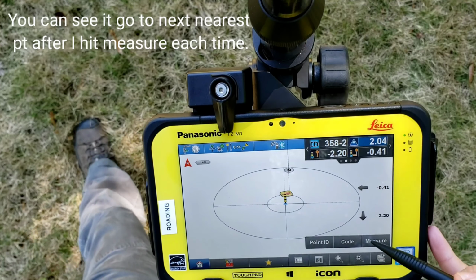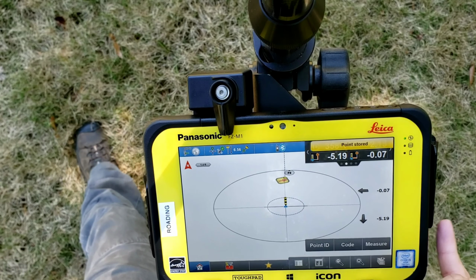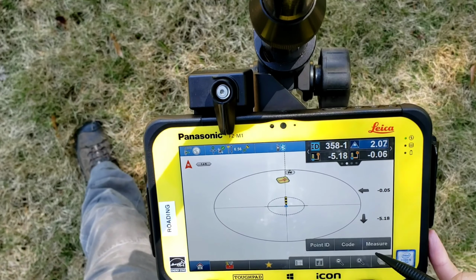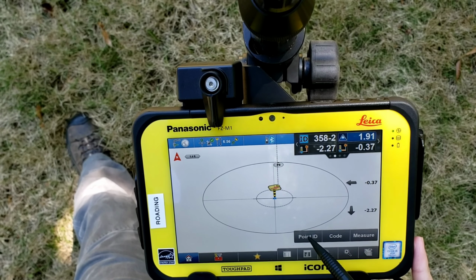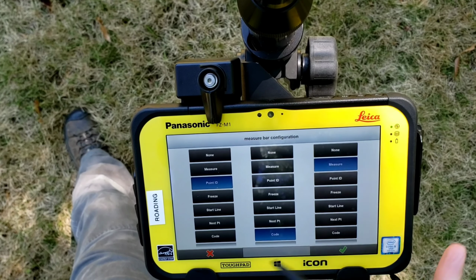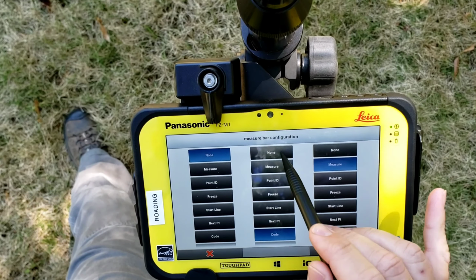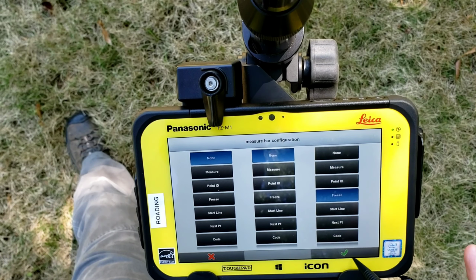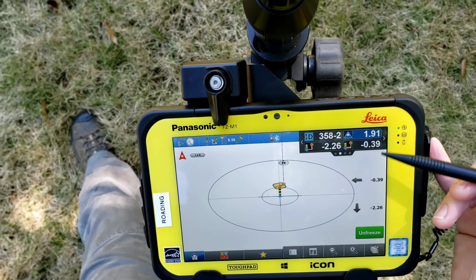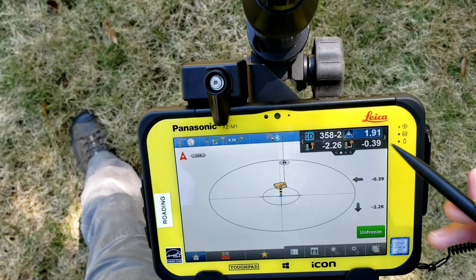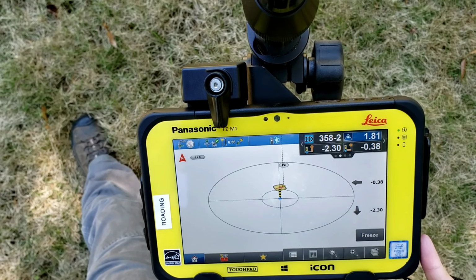358-2. Say measure, accept. 358-1, measure. Now you can also tap and hold on these and change these. So if you're in stakeout and you just want, say, none and freeze, there's your freeze. If you're doing stakeout, freeze it. It freezes all your stuff. As you move your pole, it'll hold those values from wherever it was. Unfreeze it, and it goes back live with all your values.